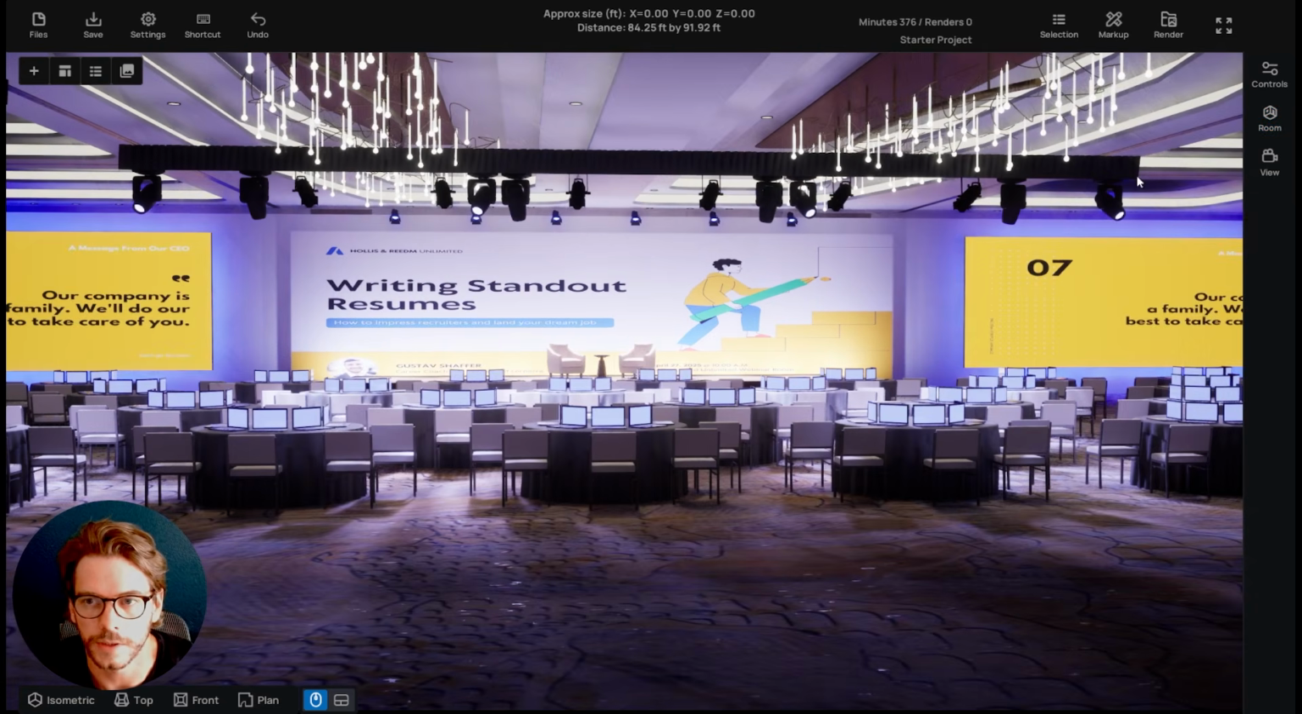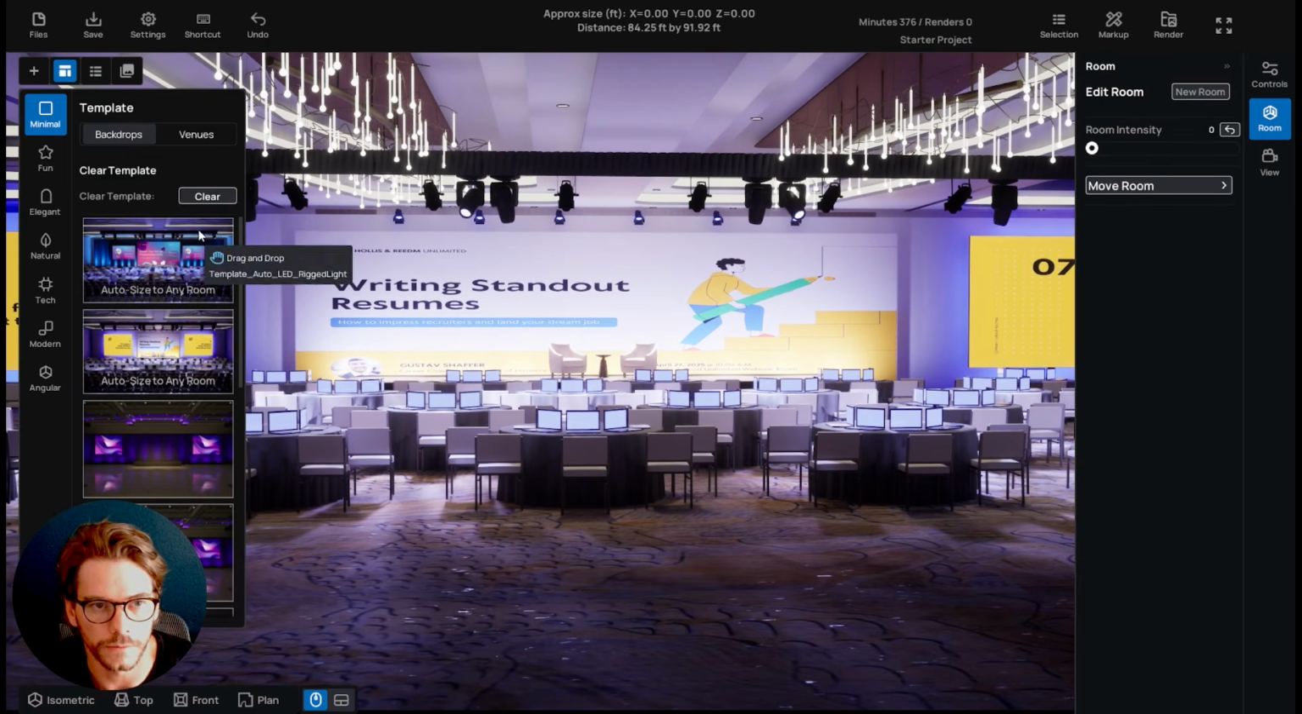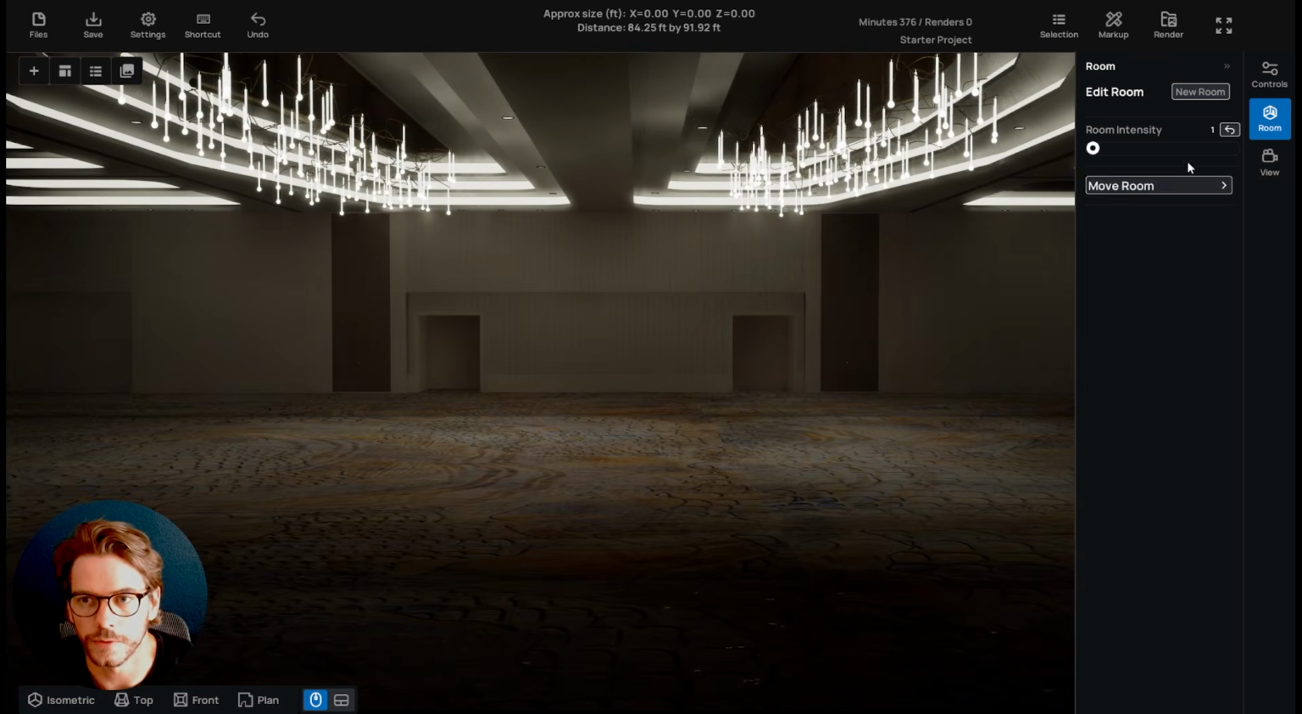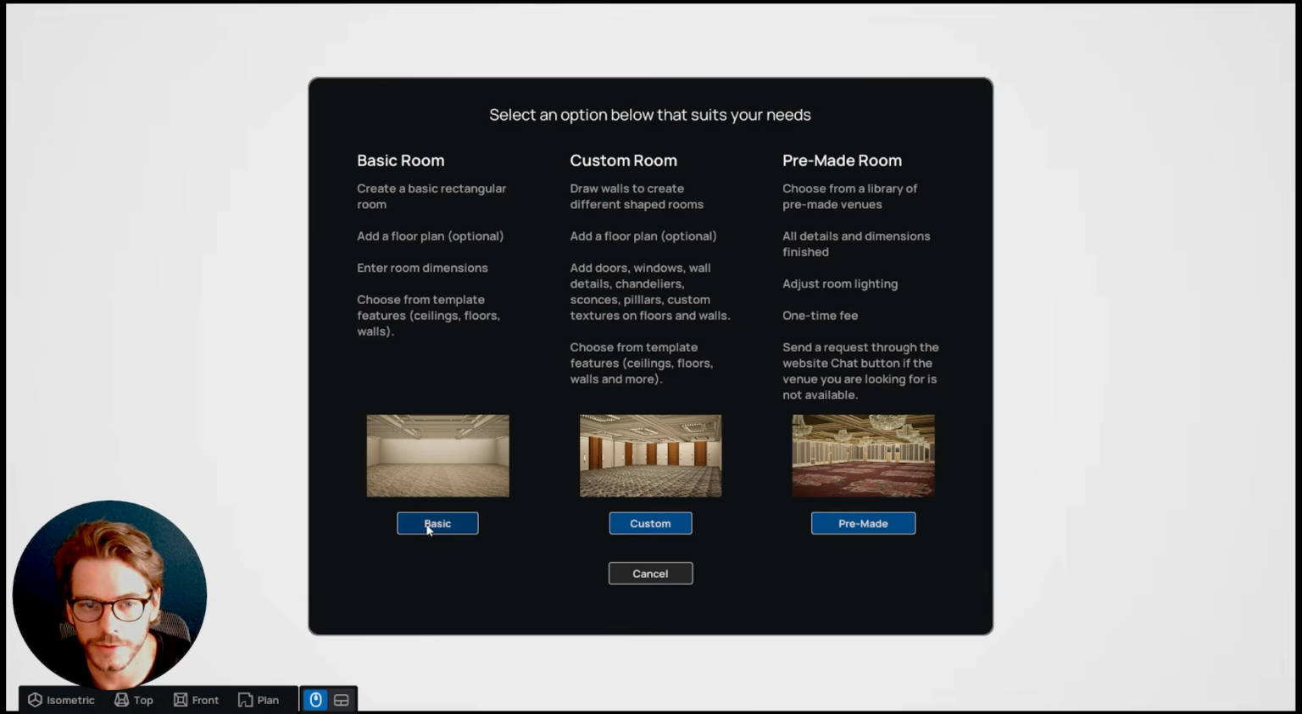Okay, from here we can look at creating your own room. So I'm going to remove this template once again here. And to create your own room, the basic room is still the easiest option to use over here. It allows you to create a rectangular room, add a floor plan, and then enter your dimensions to make sure that the room is accurate. So this is nice to use if you're just doing a small basic room. And you do have options to change the ceiling, floor, and walls, but you're kind of limited to what we have there. The custom room option allows for quite a bit more.